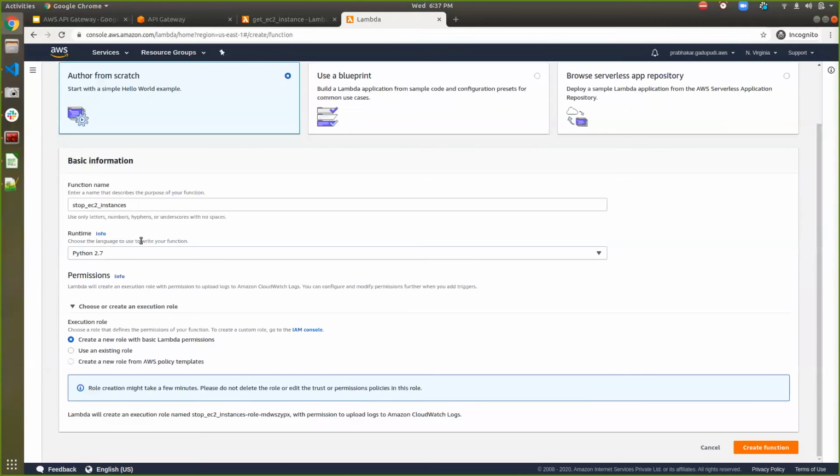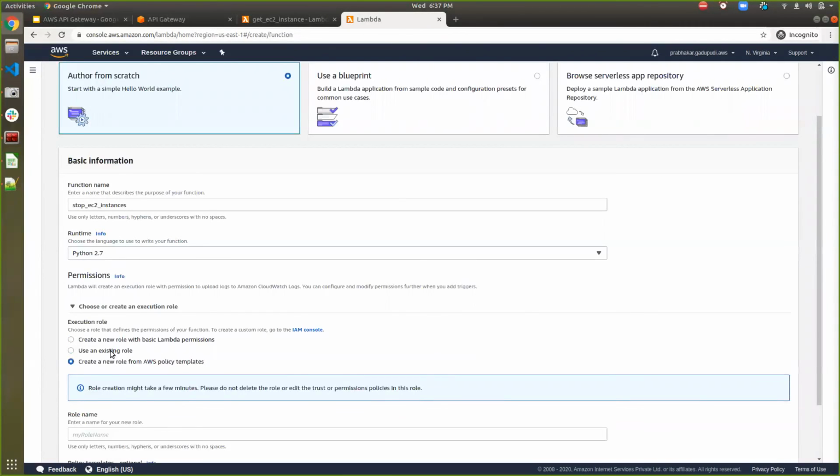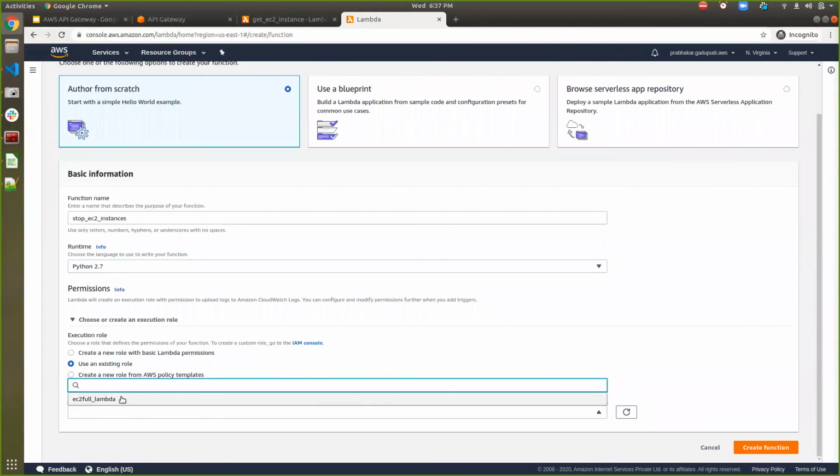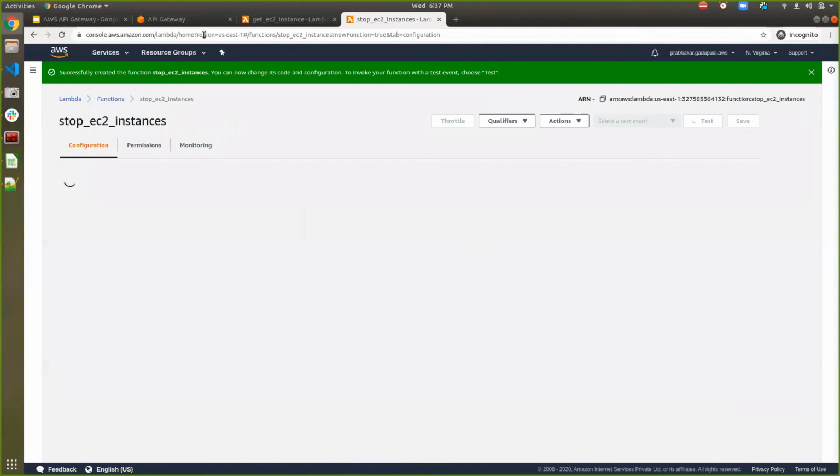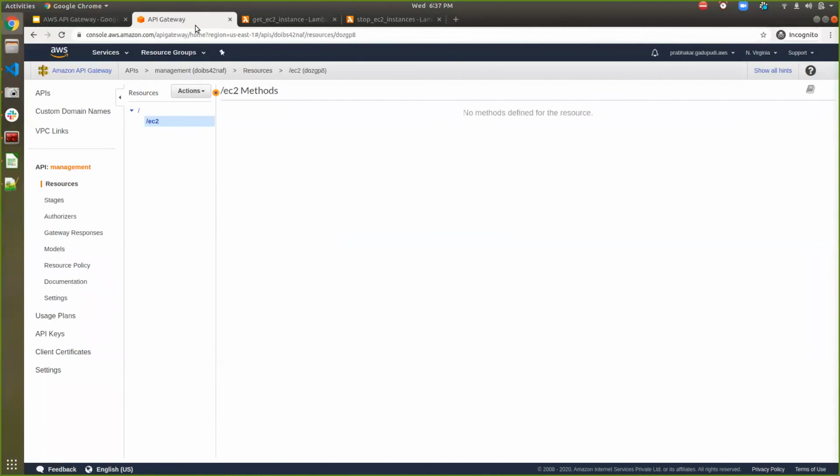Permission should be EC2 full access, for which I have created the role, and click on create Lambda function. So now I have two Lambda functions created. Now let's go and create the API Gateway here, and inside this resource group, I'm going to create two APIs.